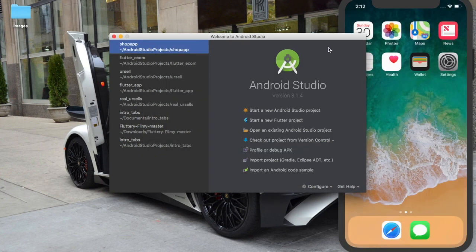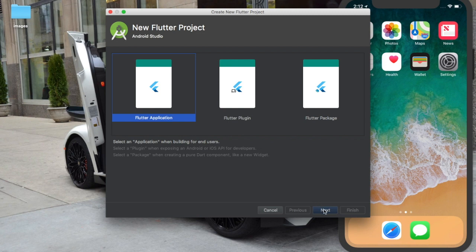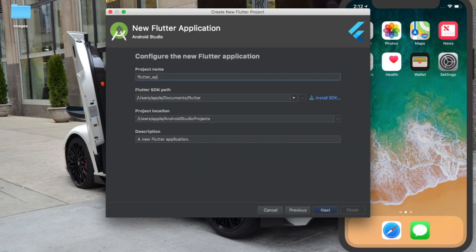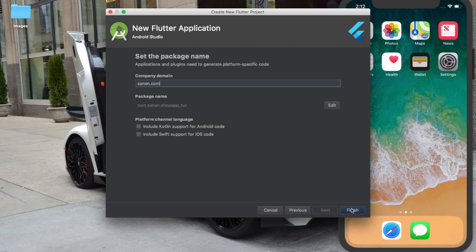Okay, while our device is booting, we're going to start a Flutter project. Then you hit next. Then we're going to name this shop app course. You can name this whatever you want. This is just a name I'm providing. Okay, we're going to give next and finish. This may take a while to finish, so just be patient.